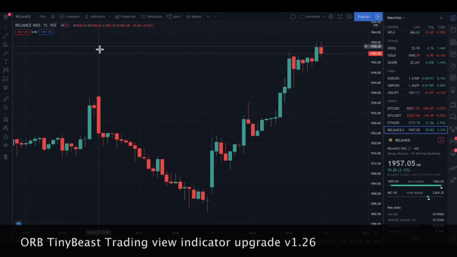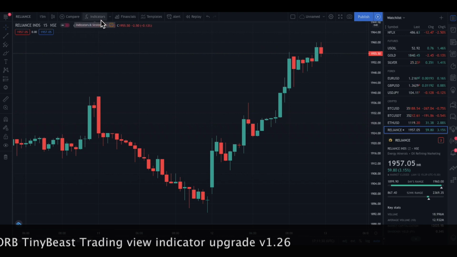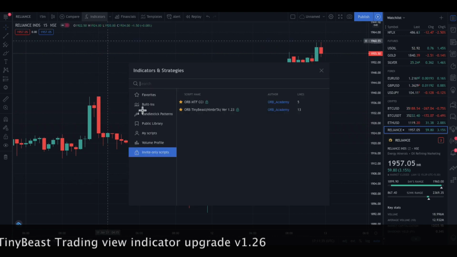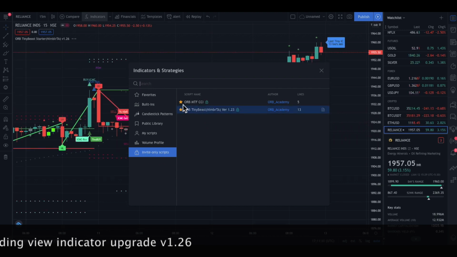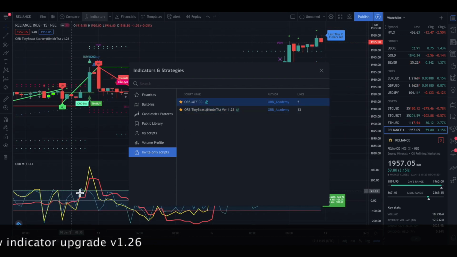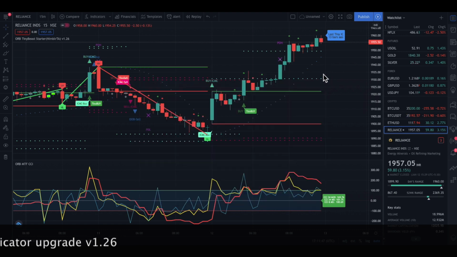Now to add the updated indicator, just go to the indicator column, select invite only scripts, and then here you can just click this once, and the indicator gets loaded here. Click this once and the second indicator gets loaded. That's it. It is so simple. It didn't even take a minute.